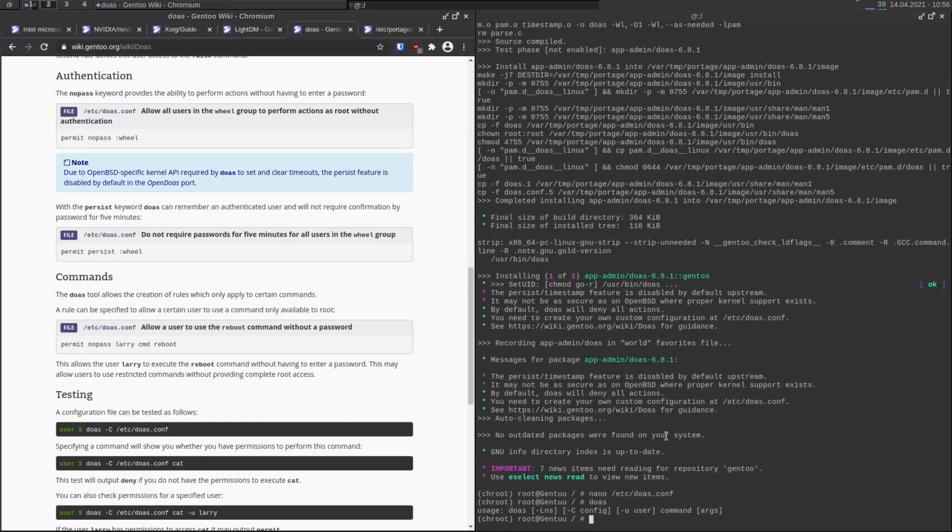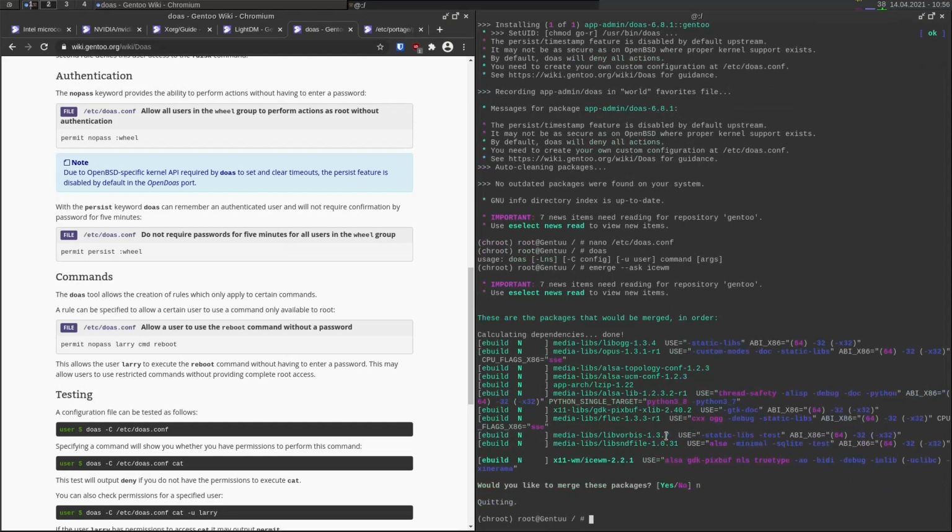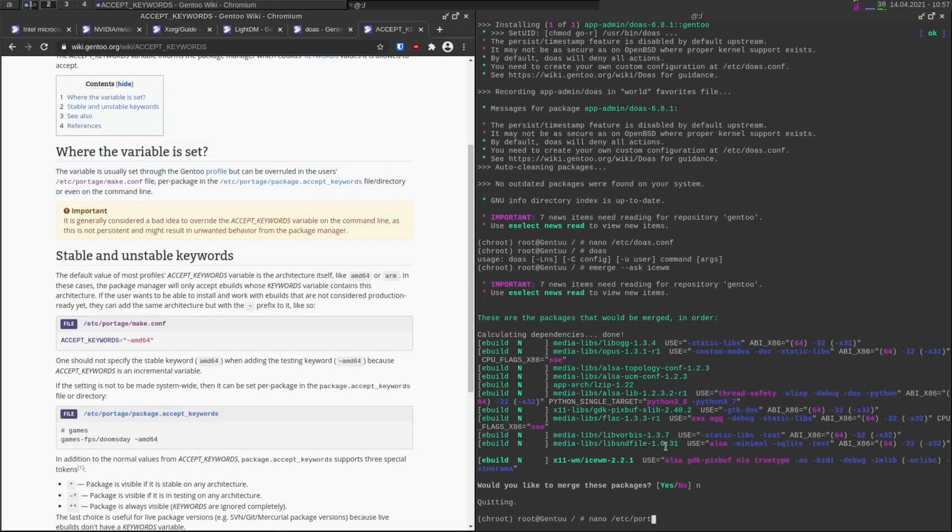Another thing we want to install is a window manager of some sort. So let's just emerge --ask icewm. That's what I use, so that's what we're going to install. Actually, there's something we want to do here. There's an issue with this version of the window manager. So what we want to do is nano /etc/portage/package.accept_keywords.